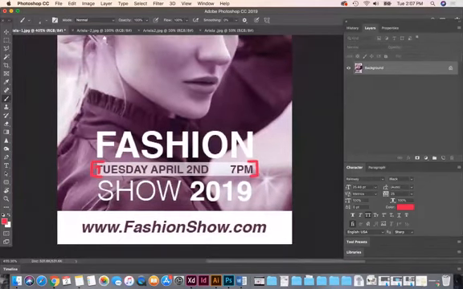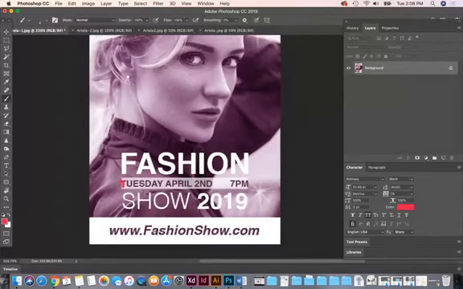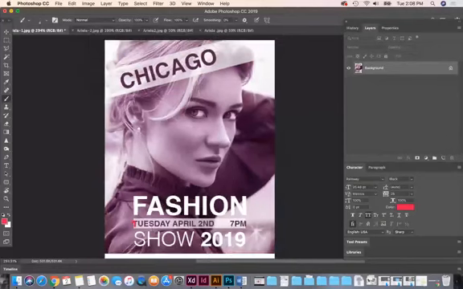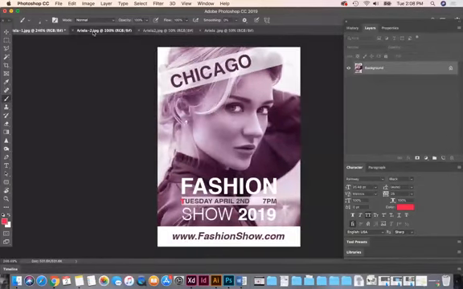One thing I do like is this differentiation in type. So you have a medium weight, and then you have a bold weight. And doesn't that look nice? It has this nice differentiation going on. And I love the duotone effect. That looks really nice. So well done for that particular layout.